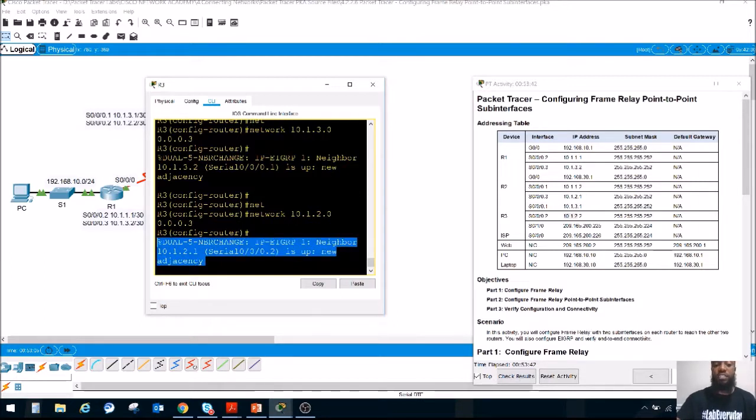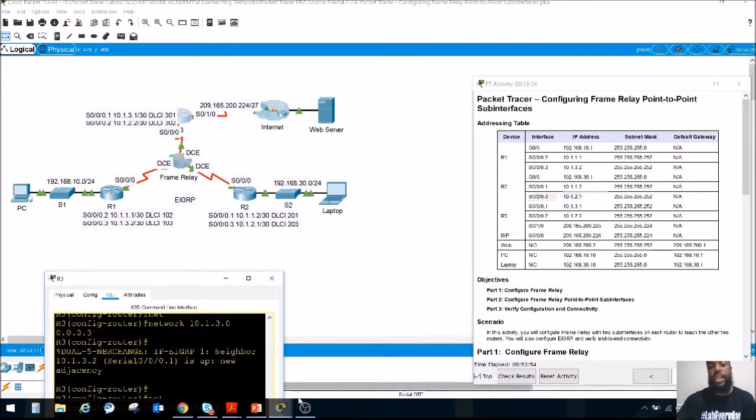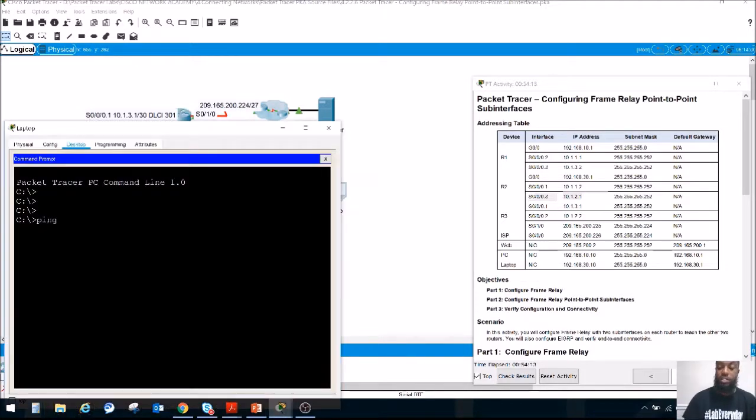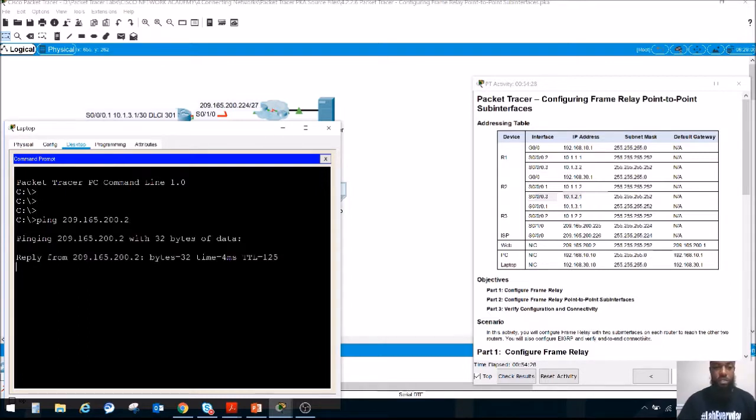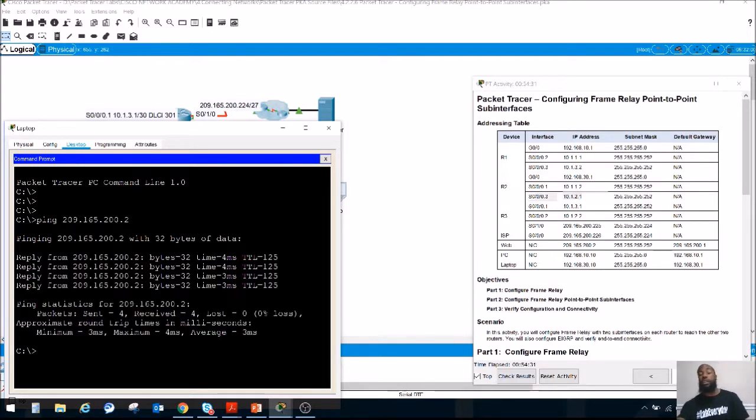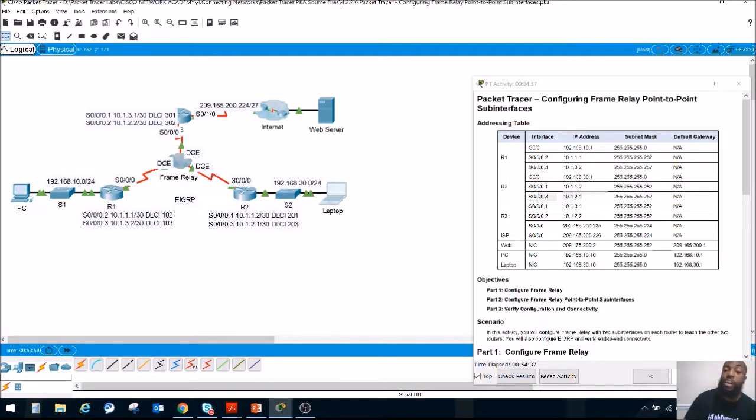We have an EIGRP adjacency with 10.1.2.1. Who is that guy? That's router 2. So now he has an EIGRP adjacency with that guy. Let's go ahead and see if the laptop can ping the web server now. Ping 209.165.200.2. Oh, we immediately got a reply. Bruh, we immediately got a reply. That was great, man. So yeah, that's how you configure frame relay on a point-to-point subinterface.